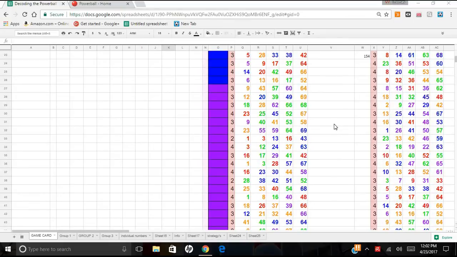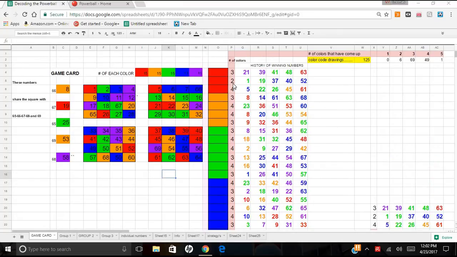And 2 colors come up, it's very rare, but one just barely came up a drawing ago. So there's been 6 of those. As far as all 1 color, like all green, that has never come up. So the nice thing about having a color code is it does make things pretty predictable.